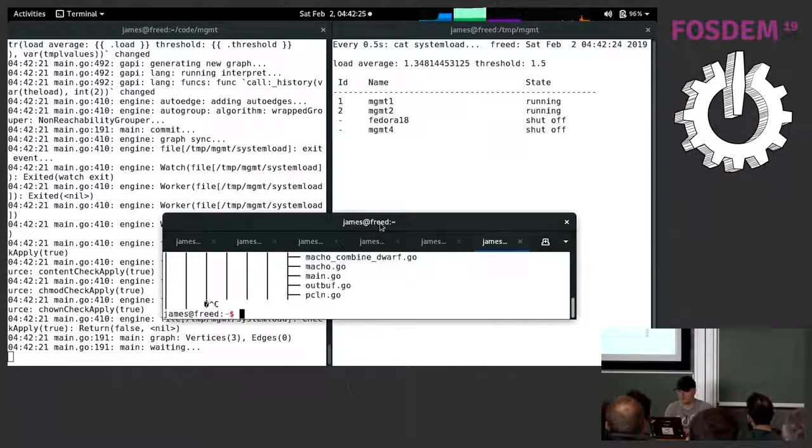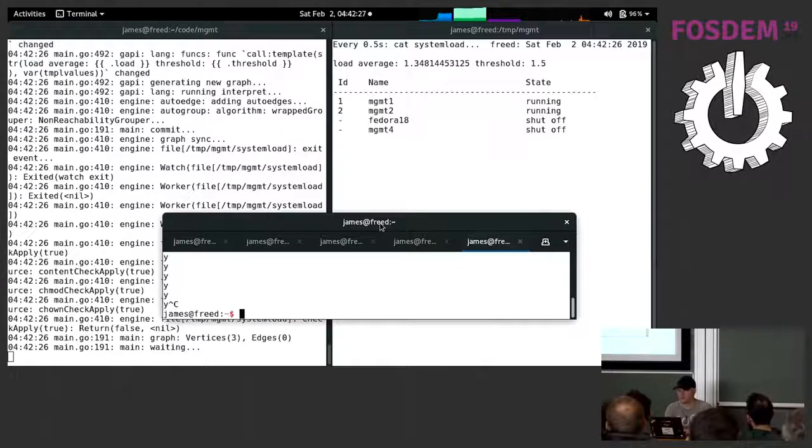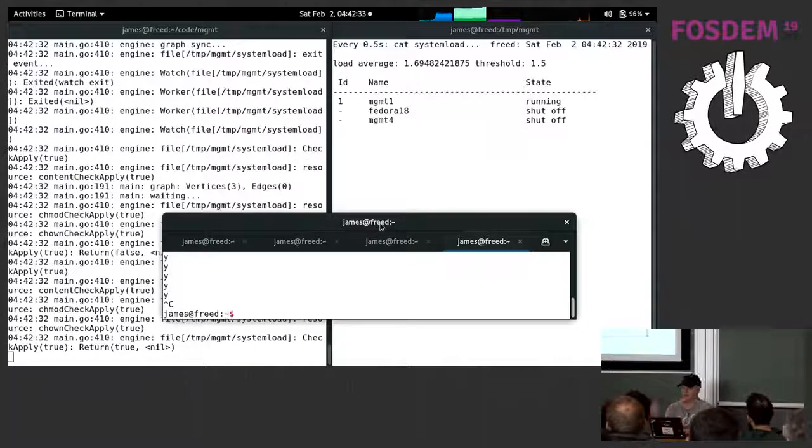Okay, it's really going up now. So watch what happens when we hit 1.5. Did we get there? So the kernel actually only updates the load. Oh, there we go. So we hit 1.6. Now we're going to shut everything down.